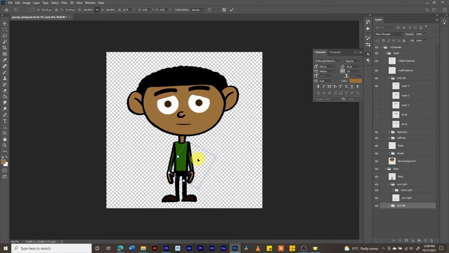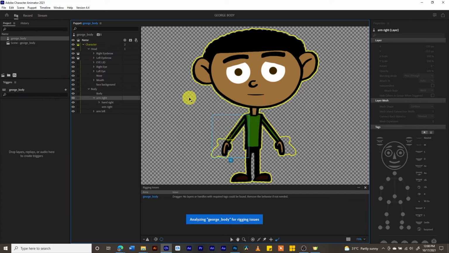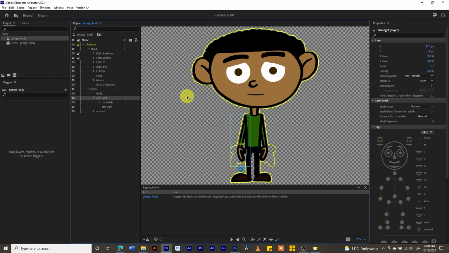Excellent. Okay, so he will have more of a natural pose. So let's head to Character Animator, make sure that we save our character so that these changes will show. All right, and then we're gonna go into our Character Animator. All right, perfect. Right now we are in rig mode, and his arms are down.